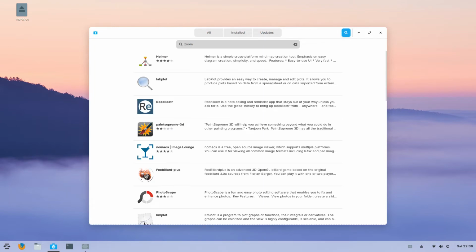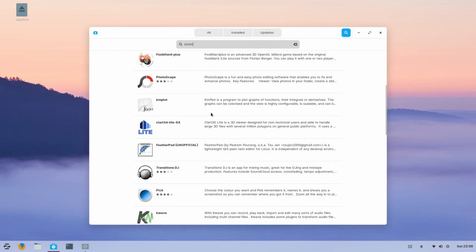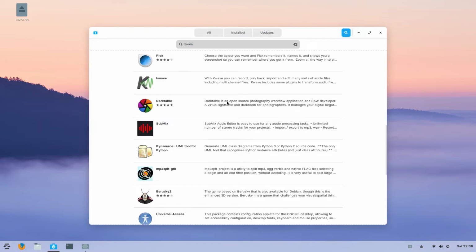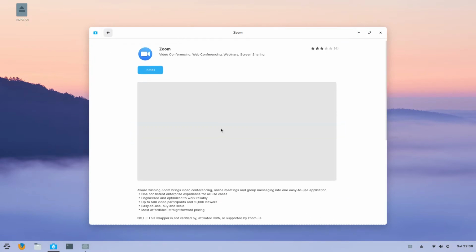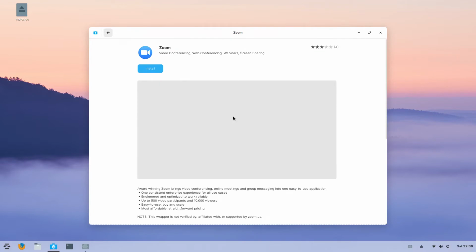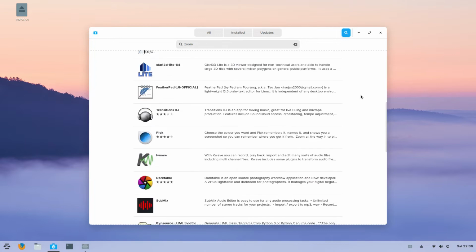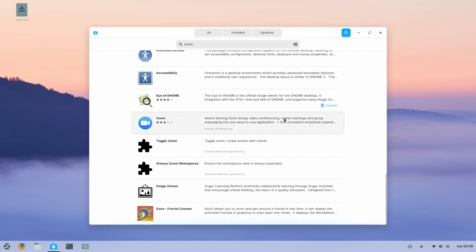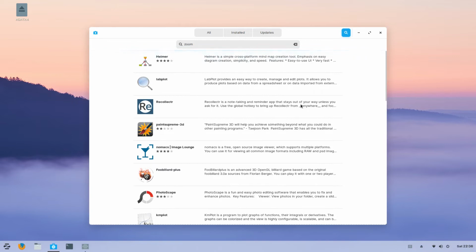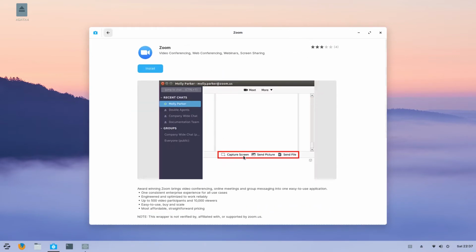I needed to clear that, didn't I? So Zoom doesn't always come right up the top. It sometimes comes further down. There it is there. And that's a Flatpak, I think. Yeah, that's from FlatHub. So I normally don't have any problems with Zoom from FlatHub. I can install with the .deb file, download that and install it. But what I'm going to do is use the Flatpak, and that's the Zoom Flatpak installed.